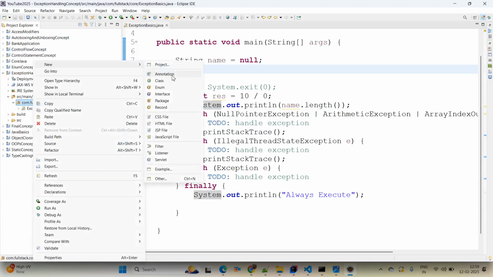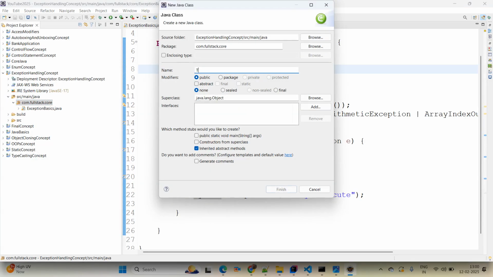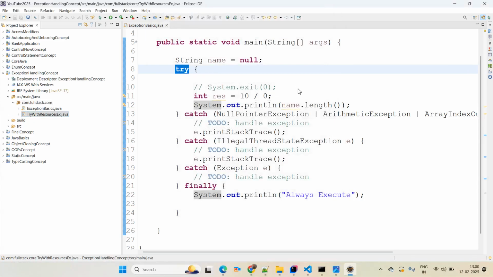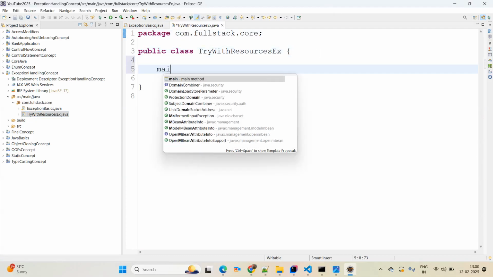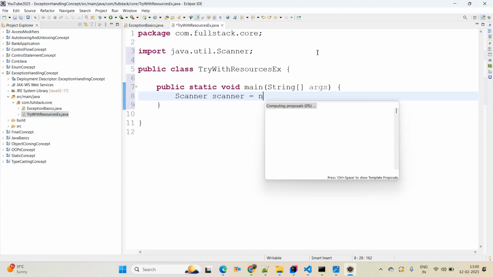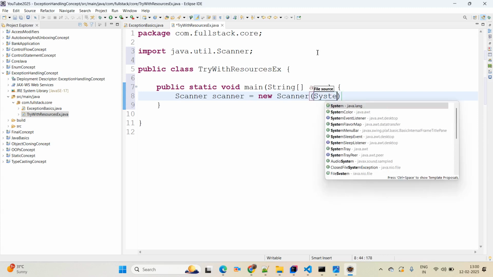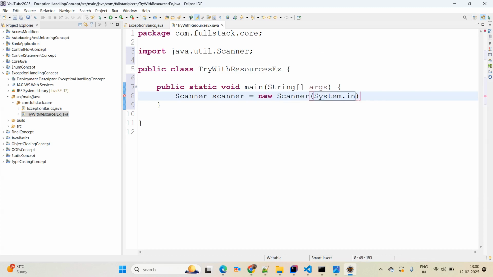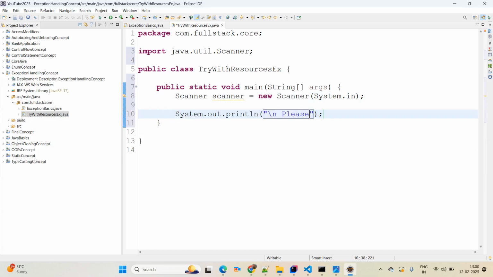Here is the new Java class I am creating, and the class name I am giving here. This will be try with resources. Example. See, here a very basic class I am creating. Like I am creating here a scanner: Scanner equal to new Scanner, and we are passing here System.in. I want to take input from the end user. You can simply say, please enter name.